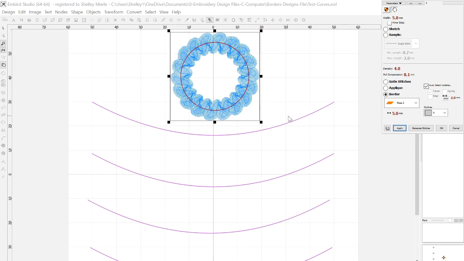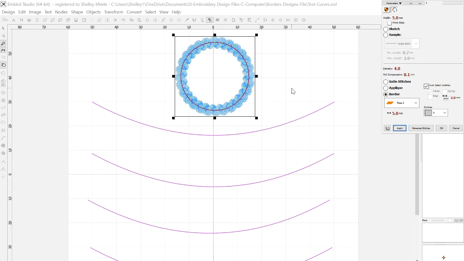And because there are so many things you can do with this, now we're back to the original, I do keep track of this, and I'll show you my sample and how I do keep track of it. So that's the rope border, and that's what it'll stitch out to look like.